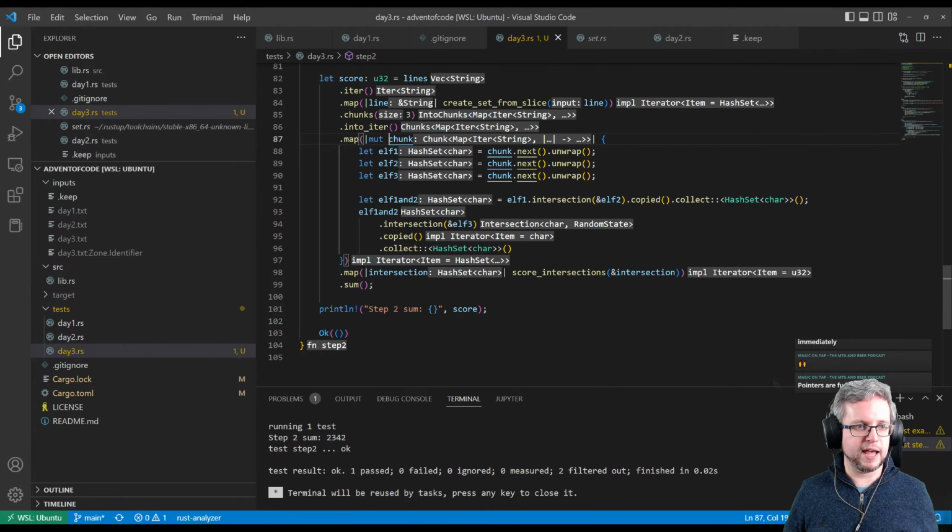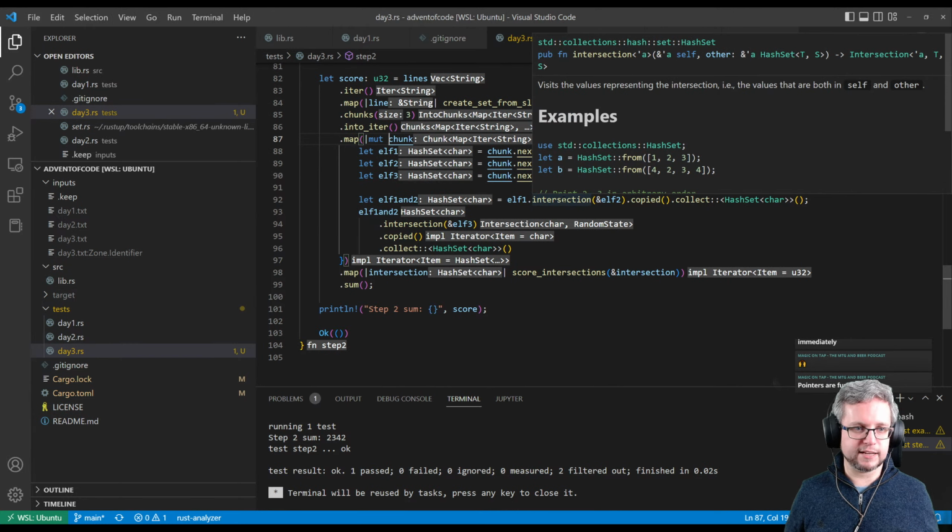So we go chunk next, chunk next, chunk next. We get out our 3 hash sets corresponding to our 3 elves. We are then intersecting all the elves together. So intersect elf 1 and elf 2, collect it into a hash set char. Then we intersect elves 1 and 2 with elf 3 to work out all of the ones that are intersected together. That should end up with a hash set of the intersected characters, which should just be the 1. We hope that's just the 1.